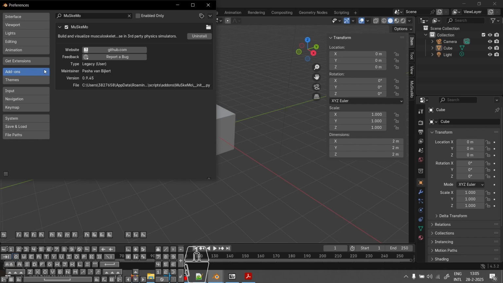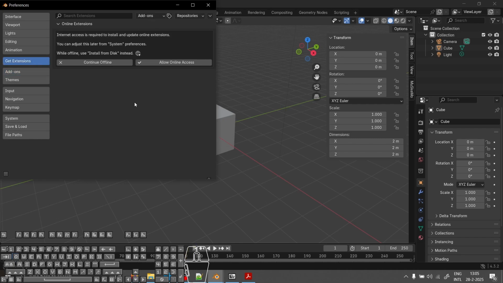In the future, MuSkeMo might be available on the extensions platform, and then you could search for it online and install it through there. But for now, it's only available by downloading it manually.